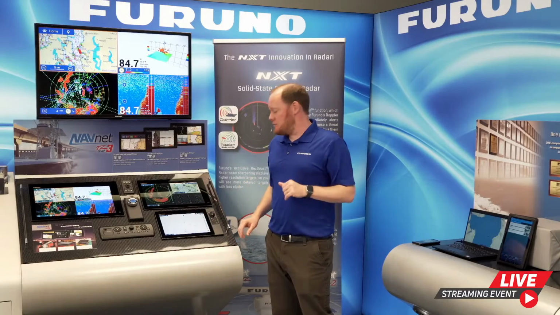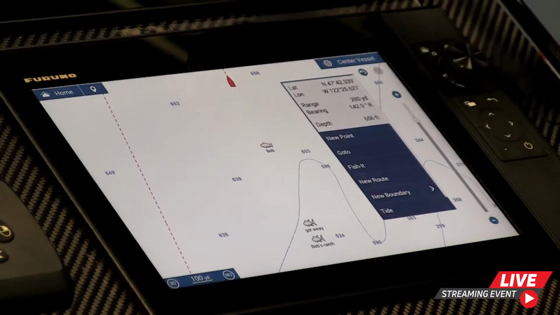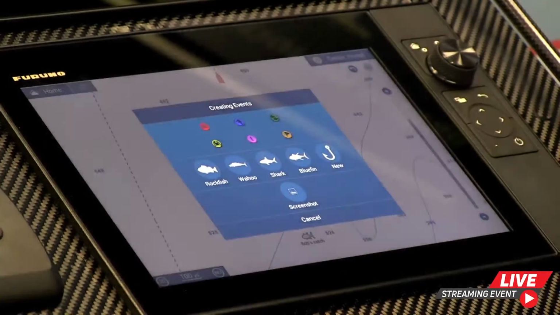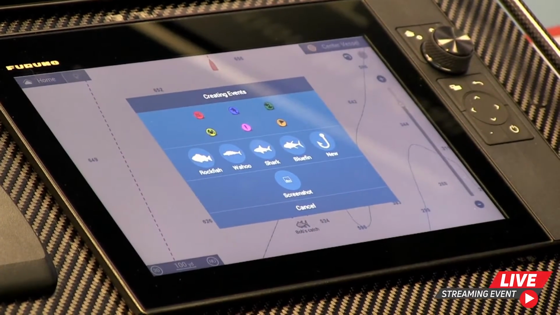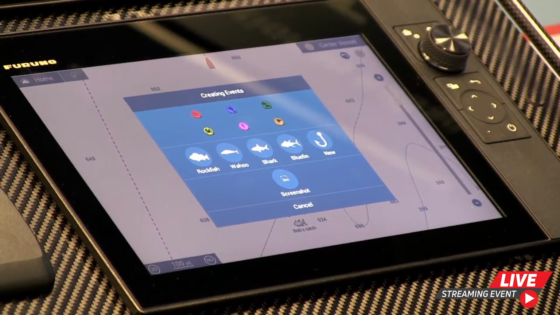Another thing that you might have noticed on that screen when I tapped it was the ability to add a screenshot. Currently this is only on the TZ Touch 3 through our latest software update that came out.